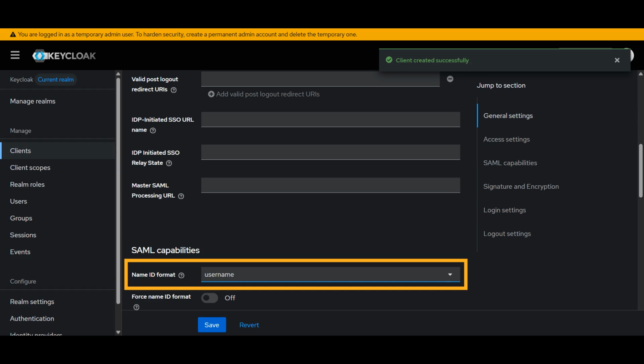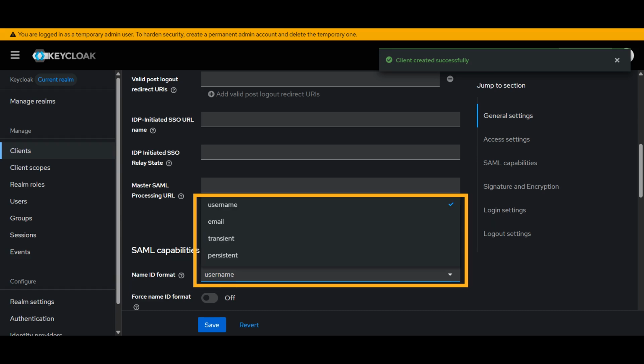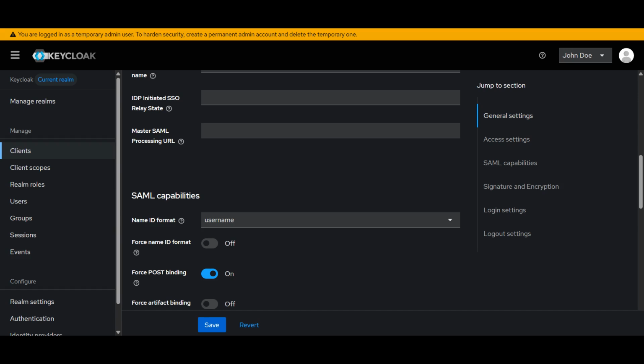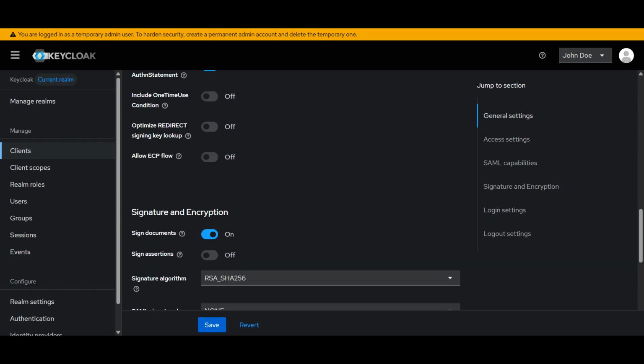Next, configure the name ID format. Select username or email as your name ID. Enable signing options as required. Force name ID format and sign assertions. Save your name ID format settings to confirm changes.